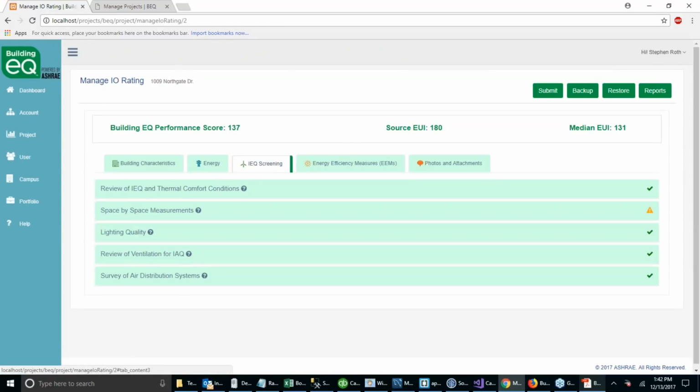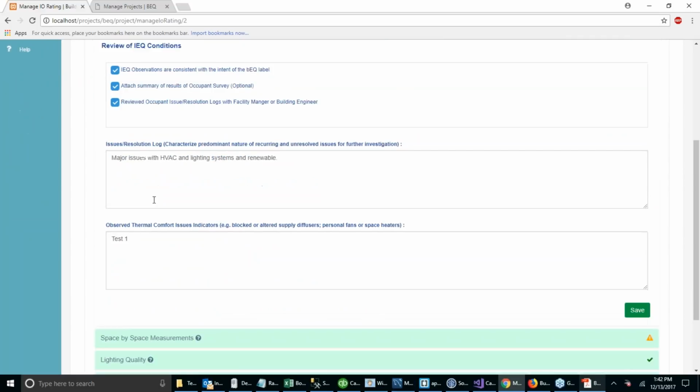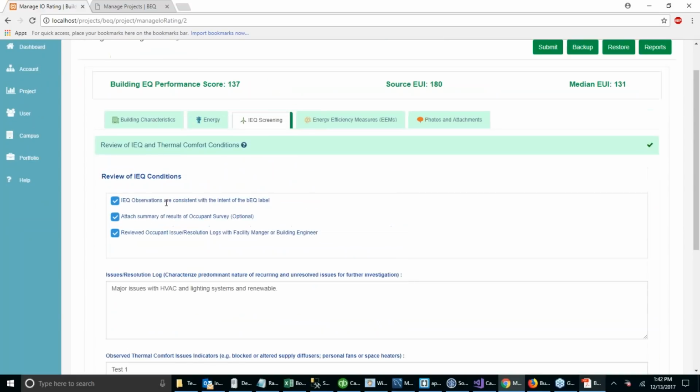Okay, let's move on to the IEQ screening tool. So this allows you to enter information about your indoor environmental quality characteristics of your building. And as you can see here, there are 5 tabs. Here you can enter review of IEQ and thermal comfort conditions. You can enter text about it. And as you can see, once again, none of this information has a bearing on the score. It's more for ASHRAE admin to get an idea of what the building's all about.